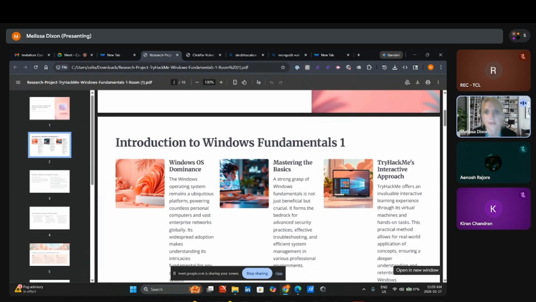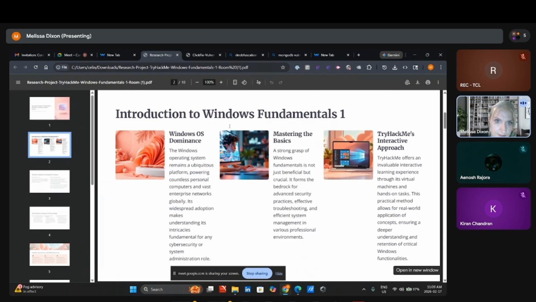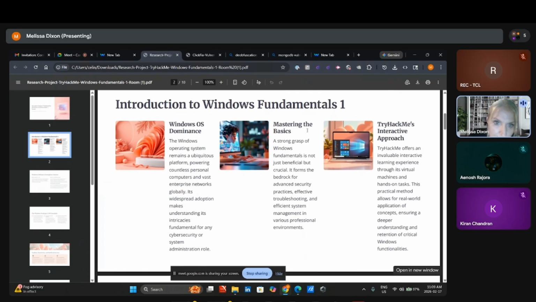Introduction to Windows Fundamentals 1. Windows operating system dominance. The Windows operating system remains a ubiquitous platform powering countless personal computers and vast enterprise networks globally. Its widespread adoption makes understanding its intricacies fundamental for any cybersecurity or system admin role.